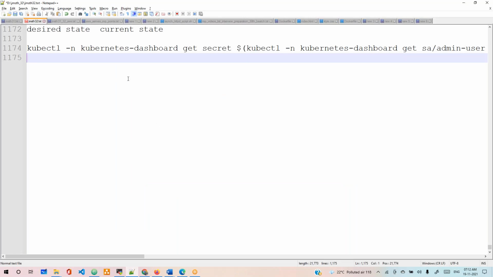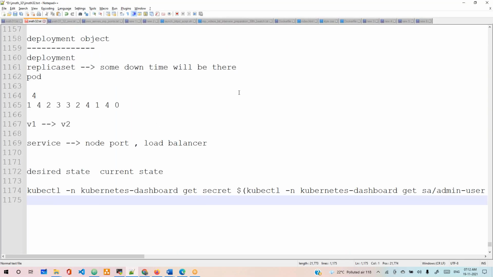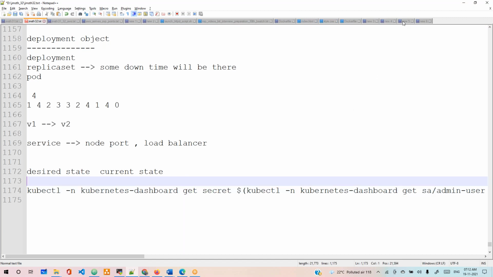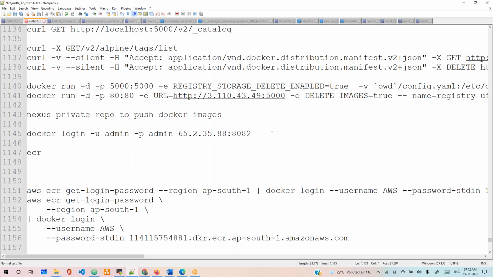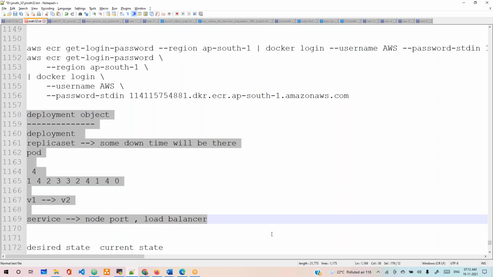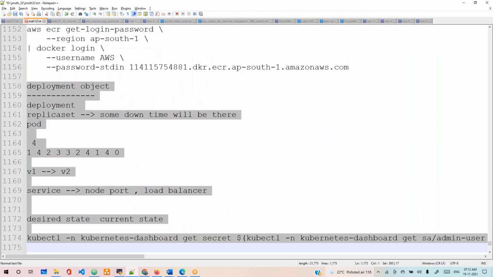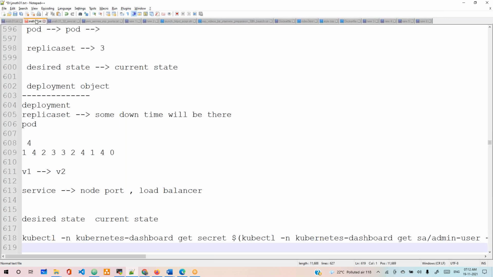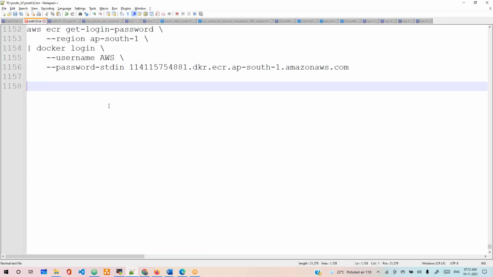And last class we discussed... one second. Okay, last class we discussed about ECR and Nexus.